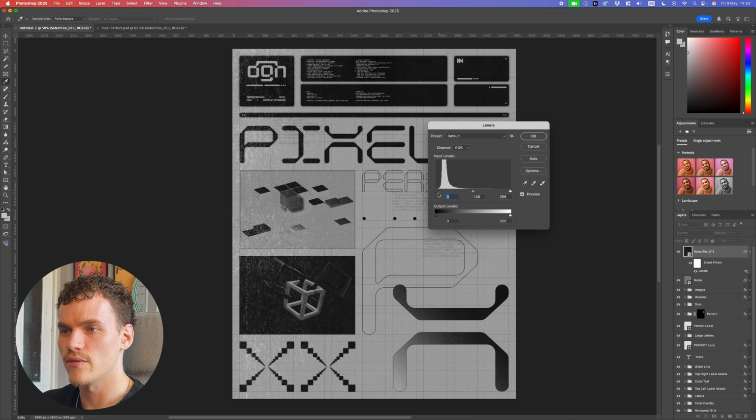Command L. So here you've got the shadows on this slider, midtones on this slider, and highlights on this one. This chart is going to show you where the light is based within the image. And if you drag 2 sliders together, it's going to increase the contrast between them. If you drag them further apart, it's going to reduce it. As well as this output levels tab, this is going to judge how much of the dark end color is put through and how much of the light end.